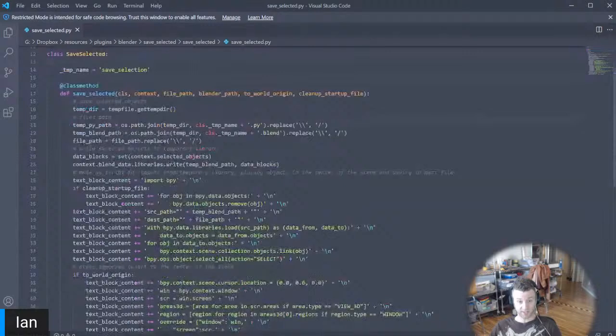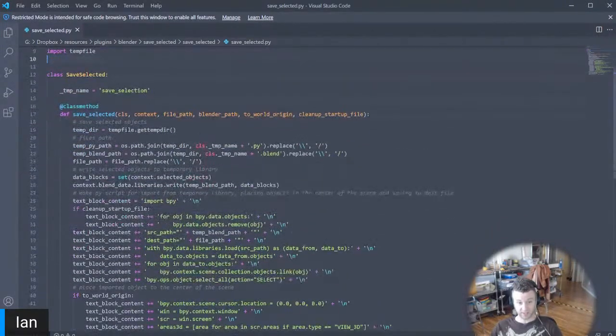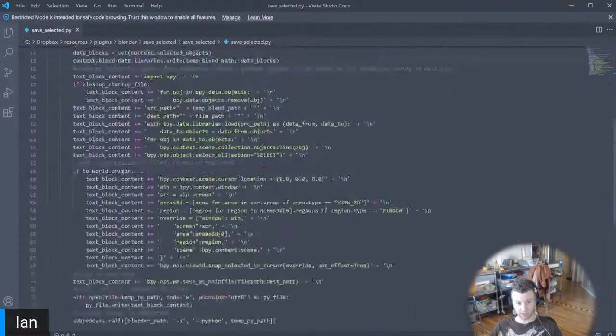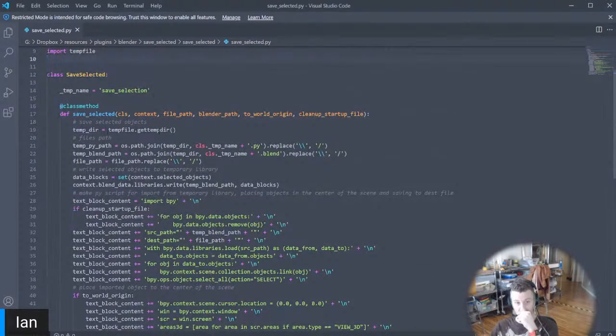Okay, OS, subprocess, temp file, save selected. Okay, it takes context, file path, Blender path, to world origin, cleanup, start file. Oof. So yeah, this looks to be a process here. What's it doing? It's creating a temp directory. Okay, it's creating a temporary Python path, temporary blend path, temporary file path where it's going to go. Okay, it's doing some fancy footwork.